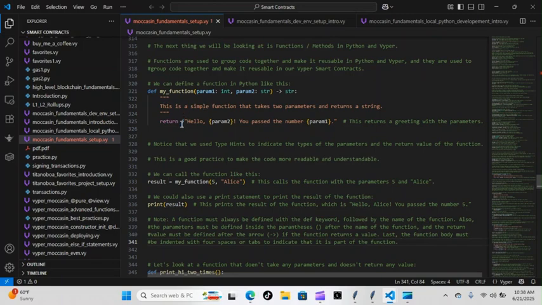Then we have our return f-string, which is hello, parameter 2, you passed the number 1. This returns a greeting with the parameters. Notice that we use type hints to indicate the types of the parameters and the return value of the function. This is a good practice to make the code more readable and understandable.